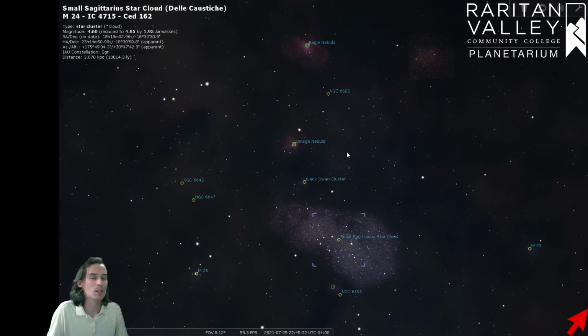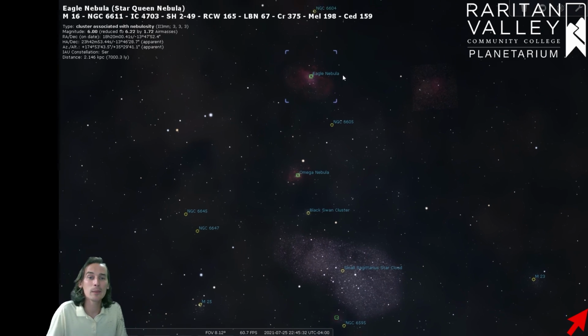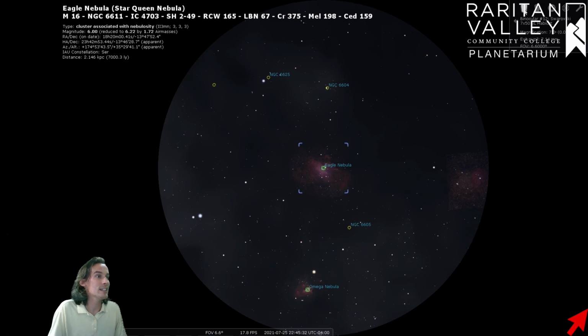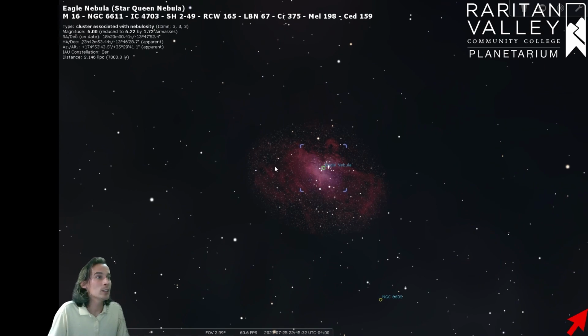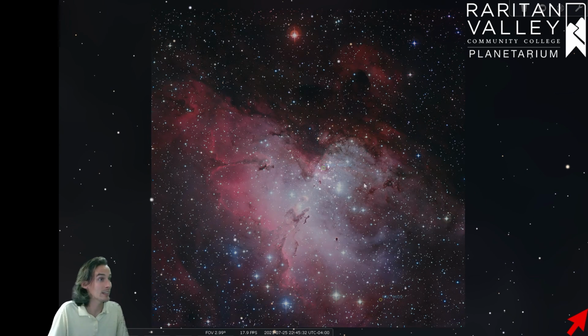But just above it, if we move up a little more, we have a very famous object in the sky. This right here is the Eagle Nebula. If you look at it through binoculars, it's not the easiest to see, but when you do see it, it's very cool because the silhouette cast right here by the nebula kind of looks like an eagle flying in the sky, so that's really neat.